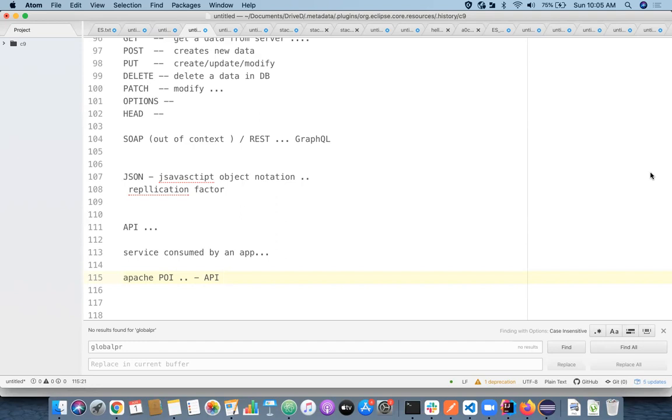We are just making use of the methods and classes given by that library, and we are not going to write any extra code for the functionality to work. So this is a service provided by the Apache open source project so that we can do some functionality. What is the functionality in this case? It is reading or writing an Excel.